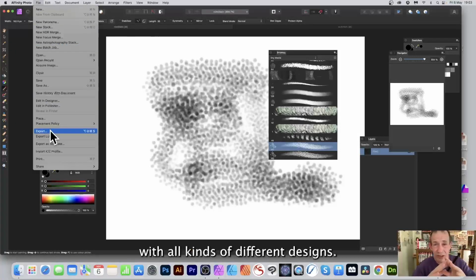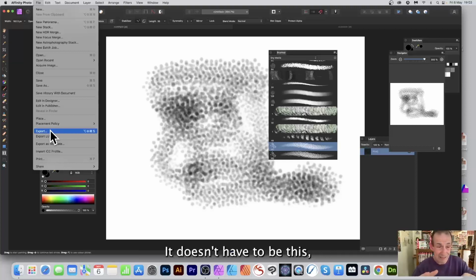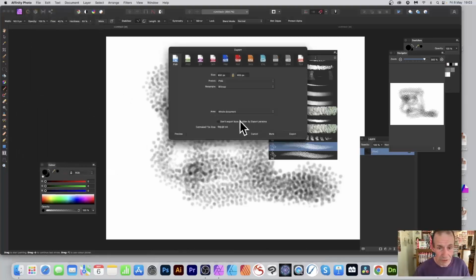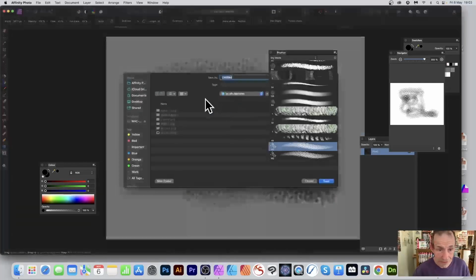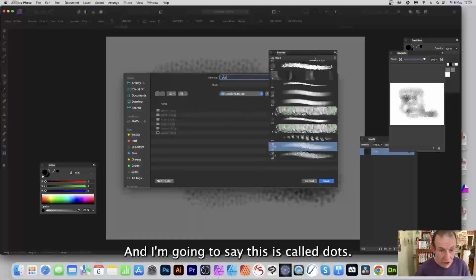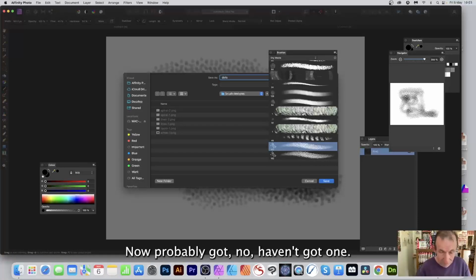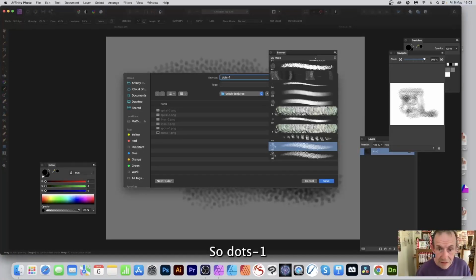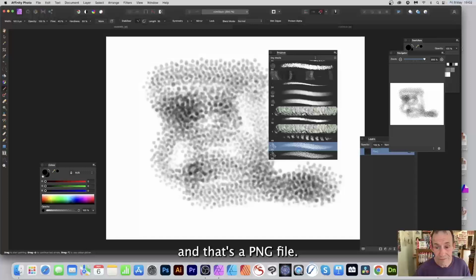And you can do this with all kinds of different designs. It doesn't have to be this. It could be shapes, it could be images, text, anything. File and Export. And just go for, say, PNG format. Just 800 by 600. Export. And I'm going to say this is called Dots 1. And that's a PNG file.